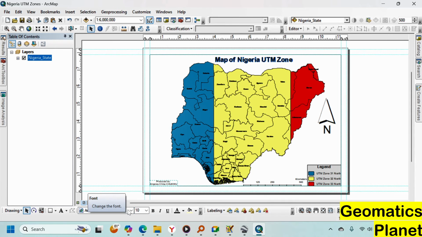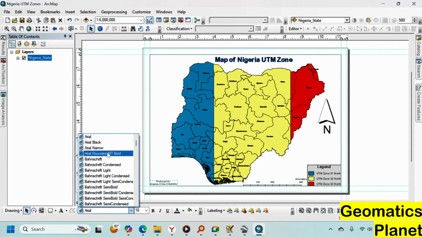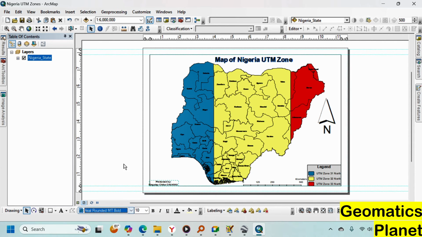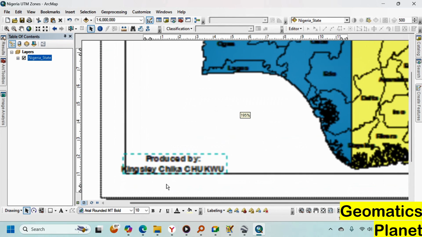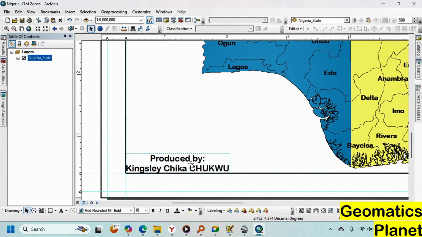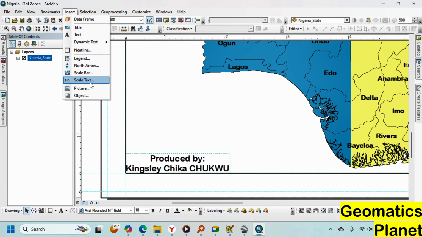If I want to put a logo, then put B. Let me bold it. I want it to look bigger. So if I want to put a logo, I don't know where my logo is, but I'm going to look for any logo and put it. So in that way, let me save. I'm going to go to insert, go here and click on picture.